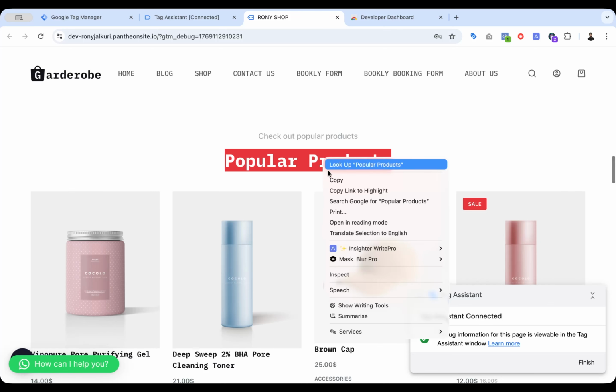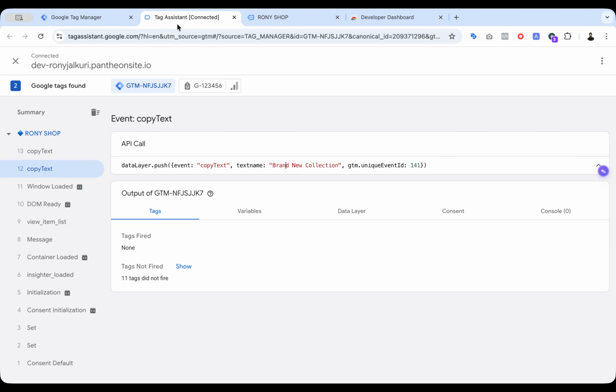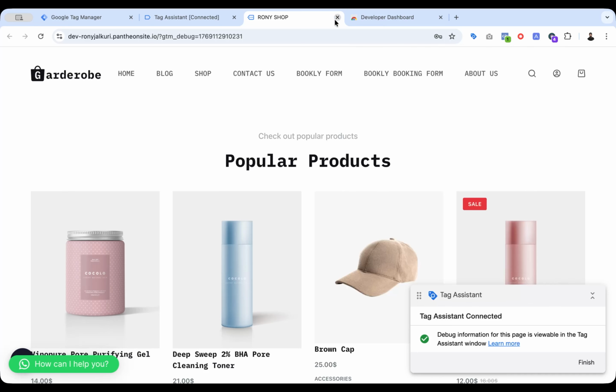And recheck this. If I copy this, you can see a new event, copy_text, and the event name is copy_text and the event text is popular products. So everything works perfectly.